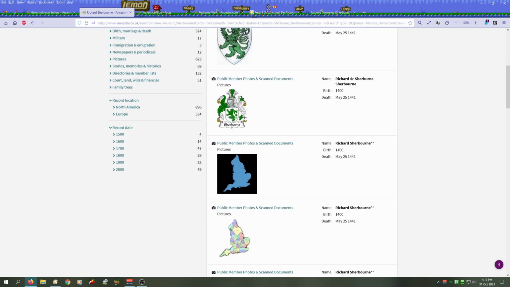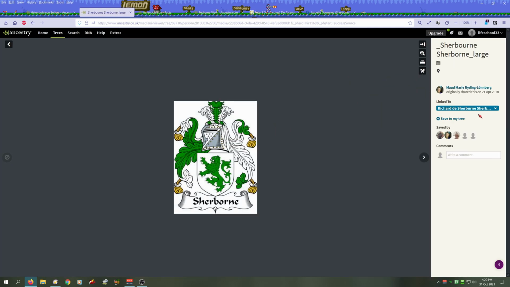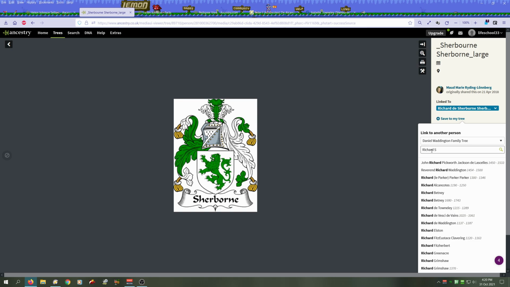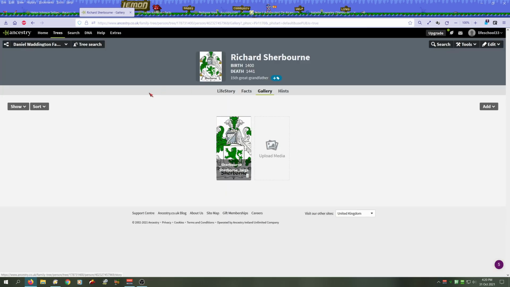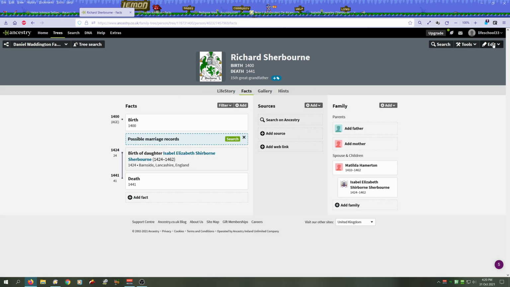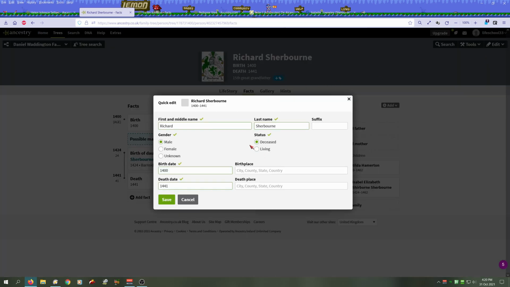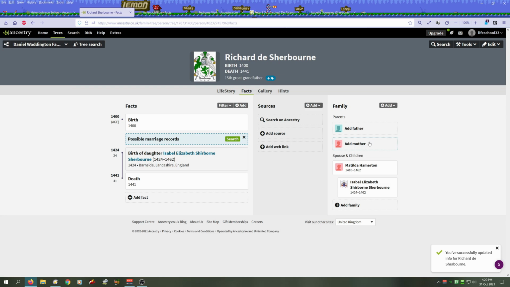And the Sherbornes, you can see, have their own family crest. It's known as Richard de Sherborne of Sherborne. So let's now save that, hopefully, to our family tree, remembering the dates and the name that we saved it to. And by clicking on the quick edit, we can add that as B Sherborne, and that should hopefully help connect this guy.